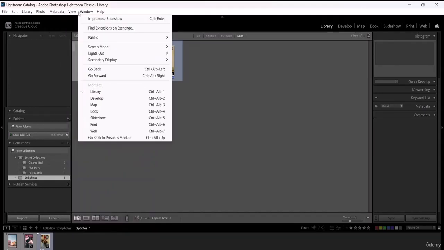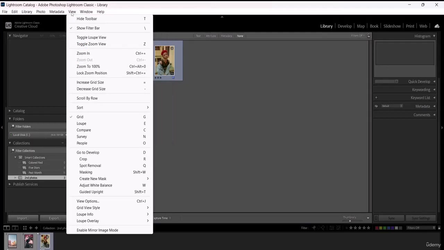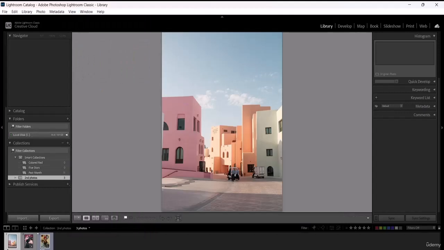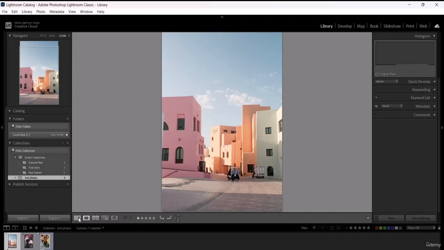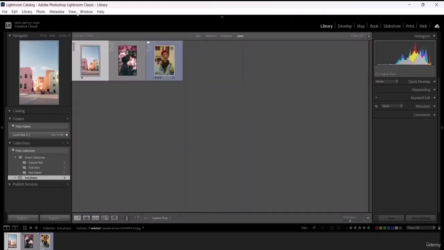Then we have the view, how you want your interface to look. You can go through hide toolbar, toggle, and all of those. You can just select and see how it actually works. You can see loop and all of those. So I don't want loop, I'm going to click on this option. You can see this is loop. But I want three of them all together so that I can get a perfect view.